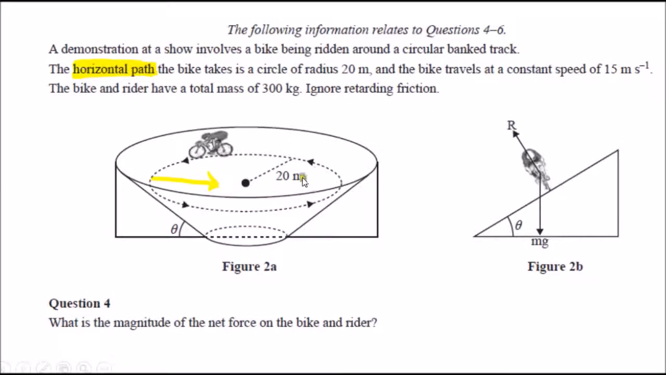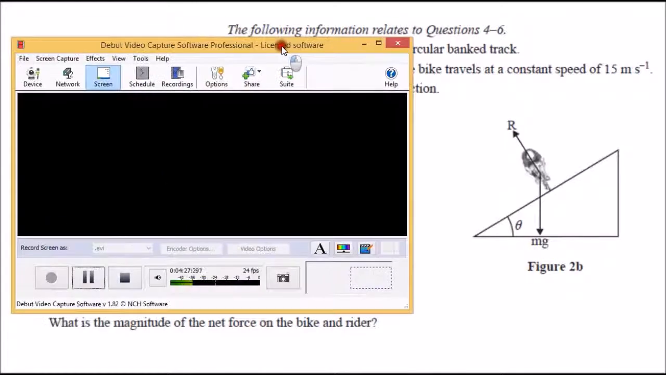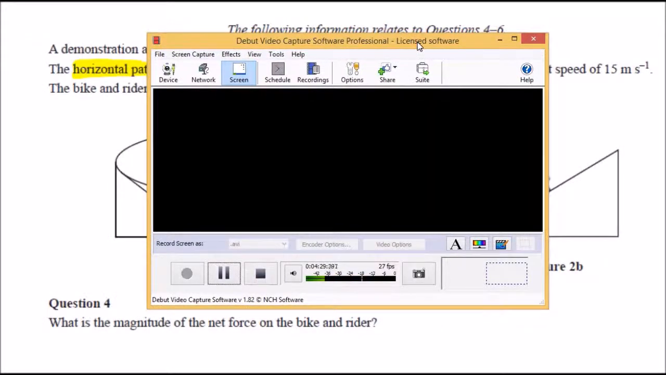Then once I'm finished, all I do is I go back to my video capture software, which I'm just going to drag into this screen here, and then I press stop. Now I'm not actually going to stop at the moment because I'm recording this video.